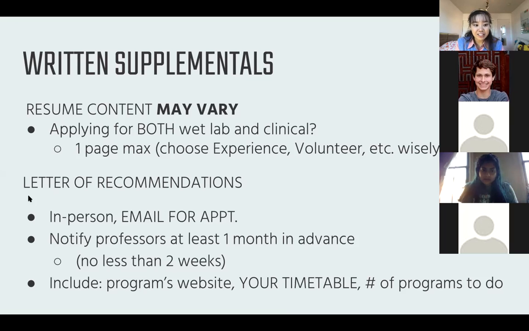And so letters of recommendation, this is one of the most important things that all the professors always touch upon in their syllabuses and when you talk to them in office hours.